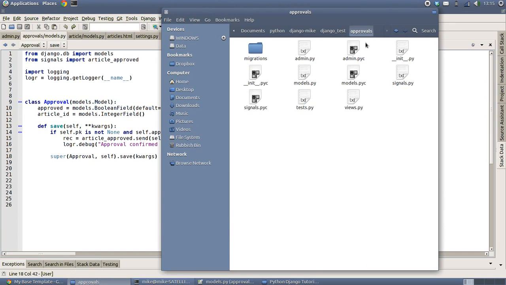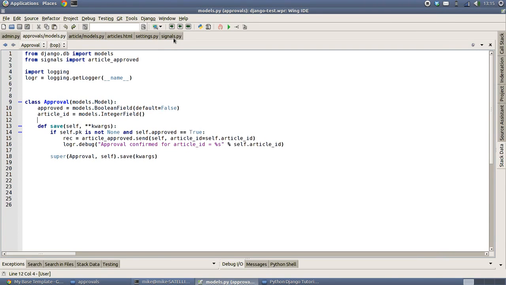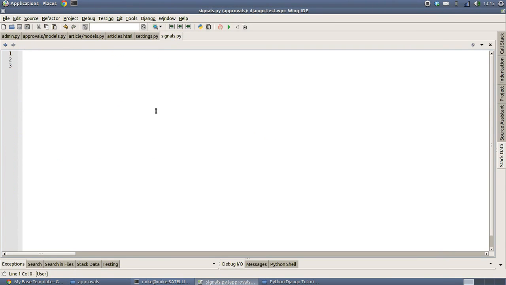Inside of our approvals folder we create the signals.py file, and when we edit that we should get a blank file, and we're going to do a couple of imports first of all. Import django.dispatch. Now this is the bit that basically allows us to pull in the Django framework for creating our own signals. And what we're going to do is one line of code, and that's pretty much it. That's our signal defined. So what we've done is we've created a variable within this module which is more or less an instance of this signal, django.dispatch.Signal, providing_args.